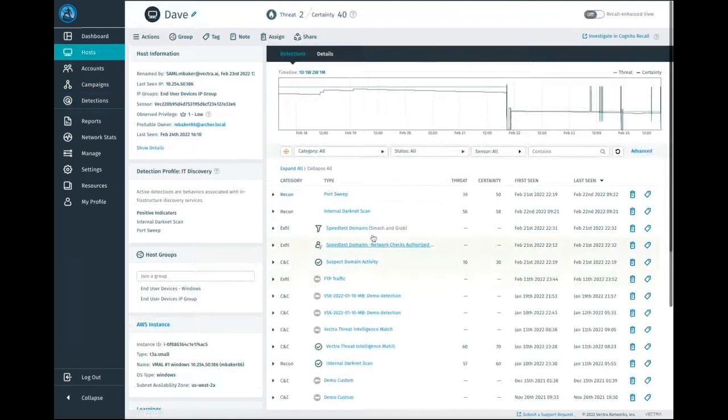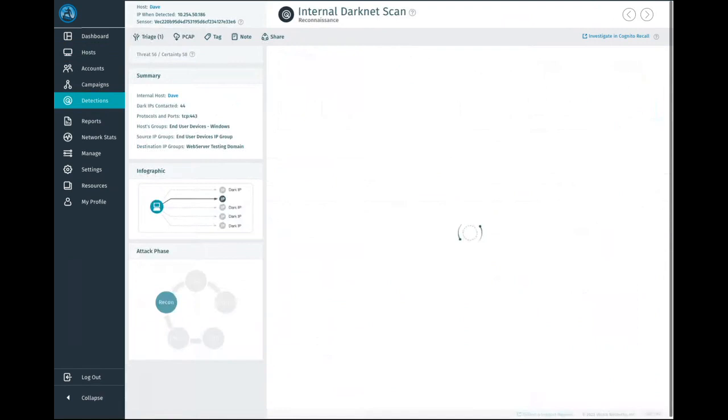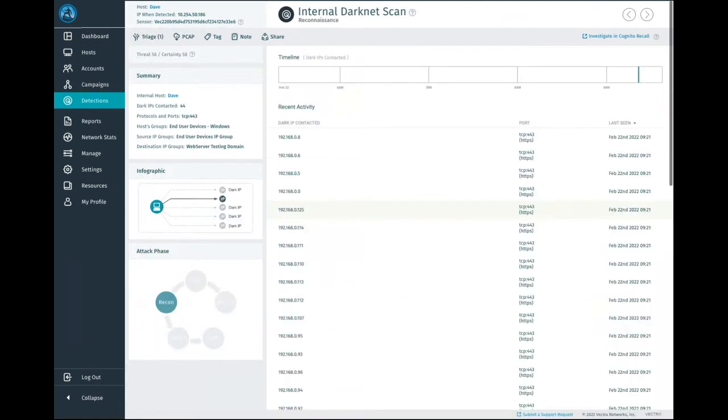So moving on to our third detection today. We have an internal darknet scan, and this will trigger when an internal host has contacted a number of internal IP addresses that have not been active in the recent past. Looking into this detection, we can see that a total of 44 IP addresses were contacted over port 443. And we can also see that the destination IP group was web server testing domain.